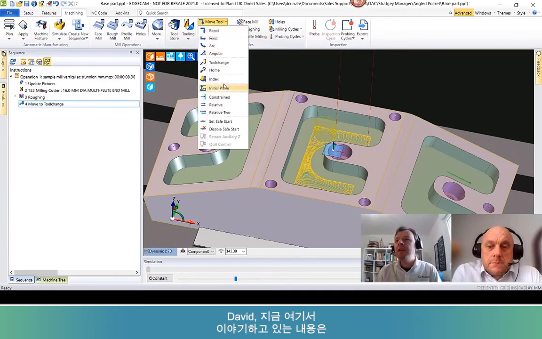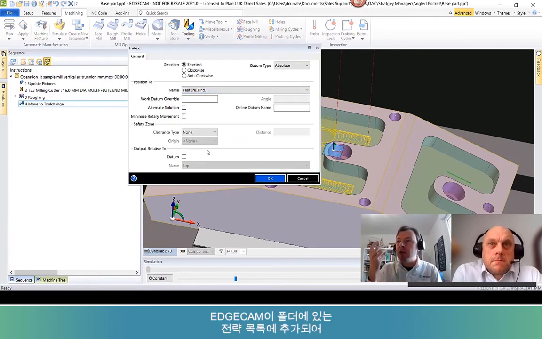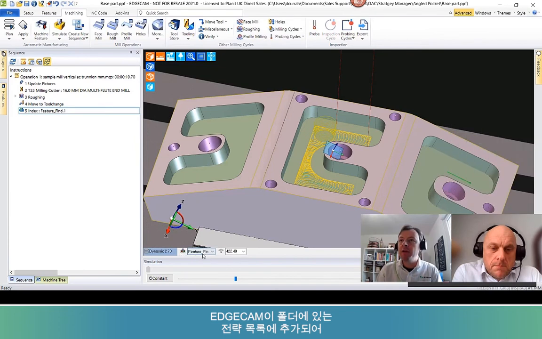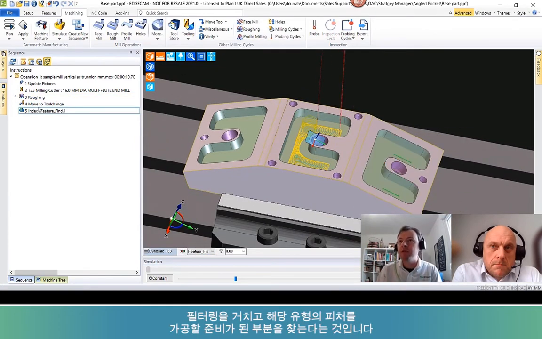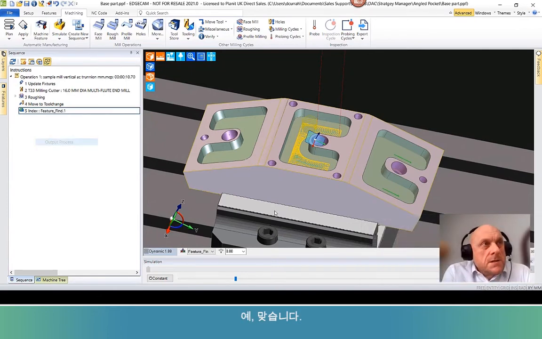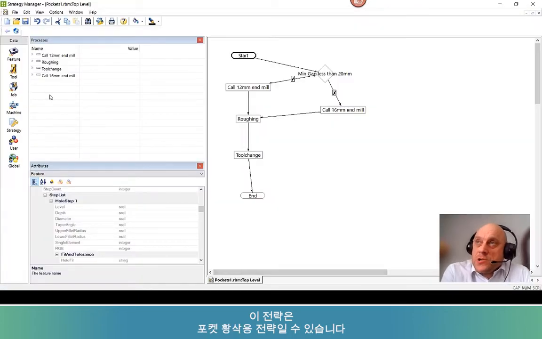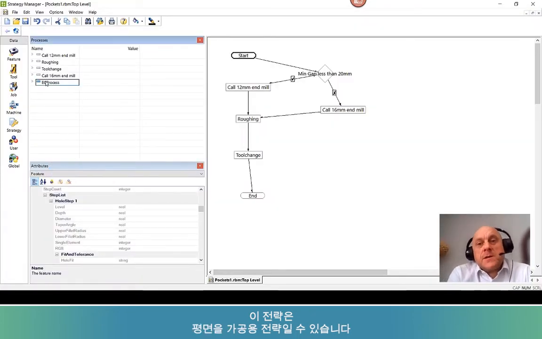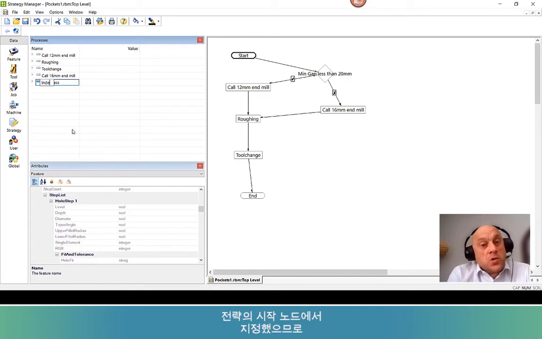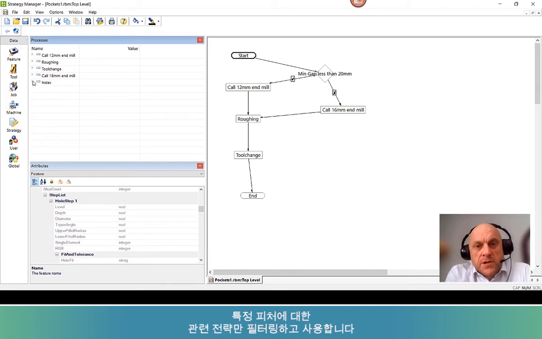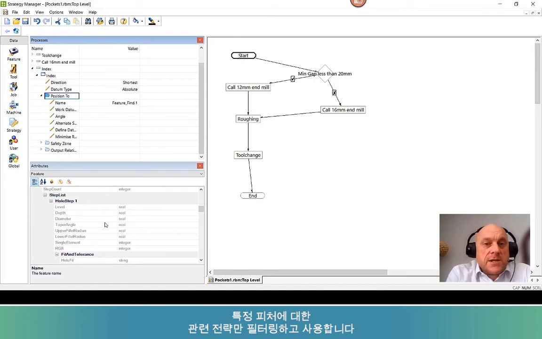So what you're saying there, David, is that when you said apply strategy and selected the feature, Edgecam went through the list of strategies you have in the folder and found those that are filtered and prepared to machine those types of features. Is that right? Yes, that's correct. You can have multiple strategies in that folder. You can have a strategy for drilling holes, a strategy for roughing pockets, a strategy for machining flat faces. And because we've told it in the start node of the strategy, it will only filter down and use the relevant strategy for that particular feature.